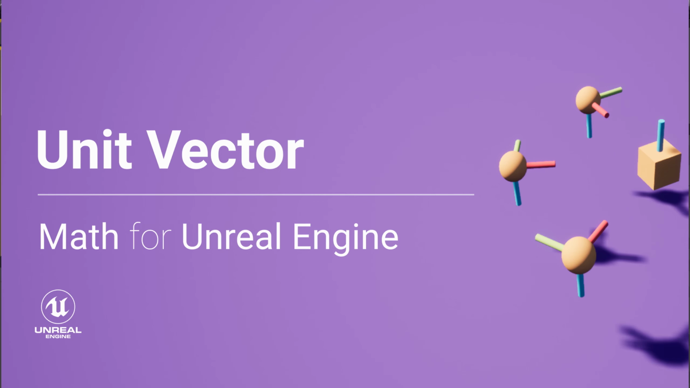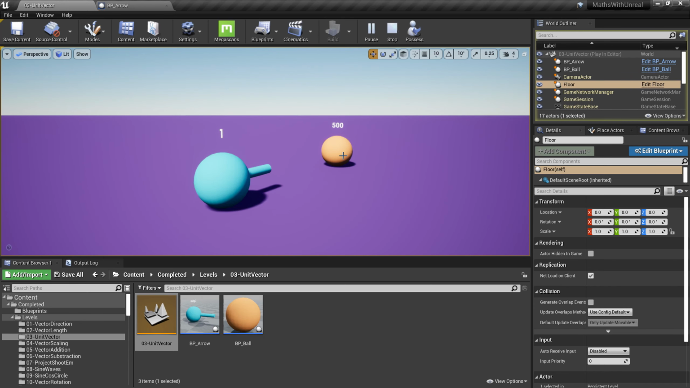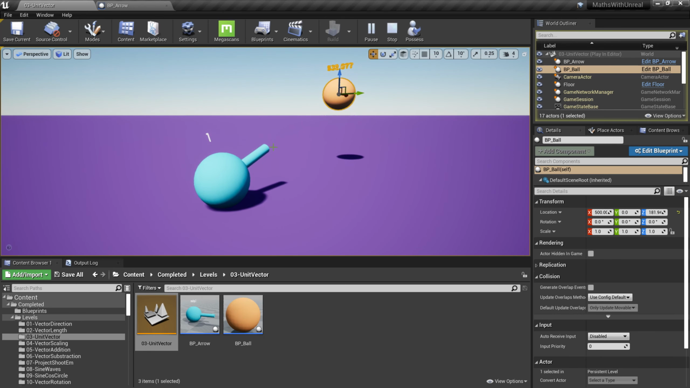In this lesson, we are looking at the unit vector. So basically, if I change this ball, you can see then my arrow is pointing towards this direction. So we earlier learned about this as a directional vector, or the vector's direction. Actually, that's a unit vector. So basically, that's a vector with a unit 1 length.